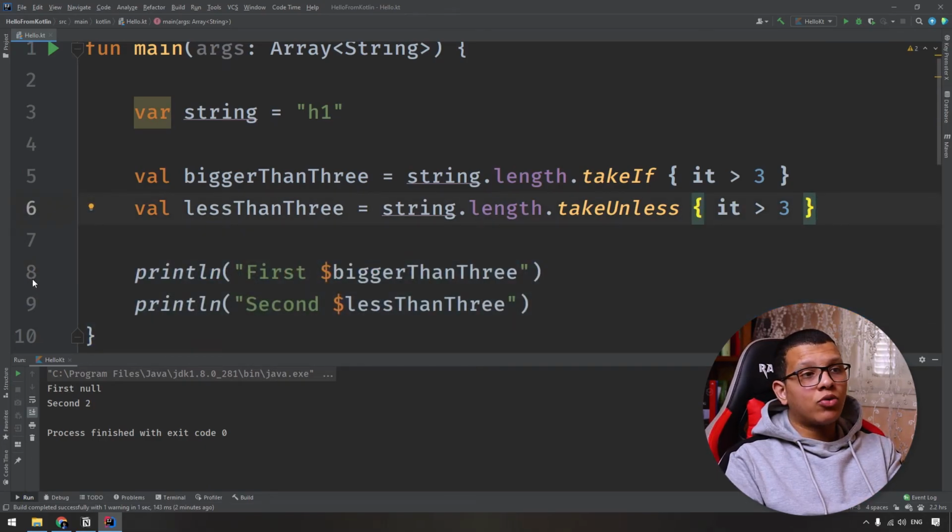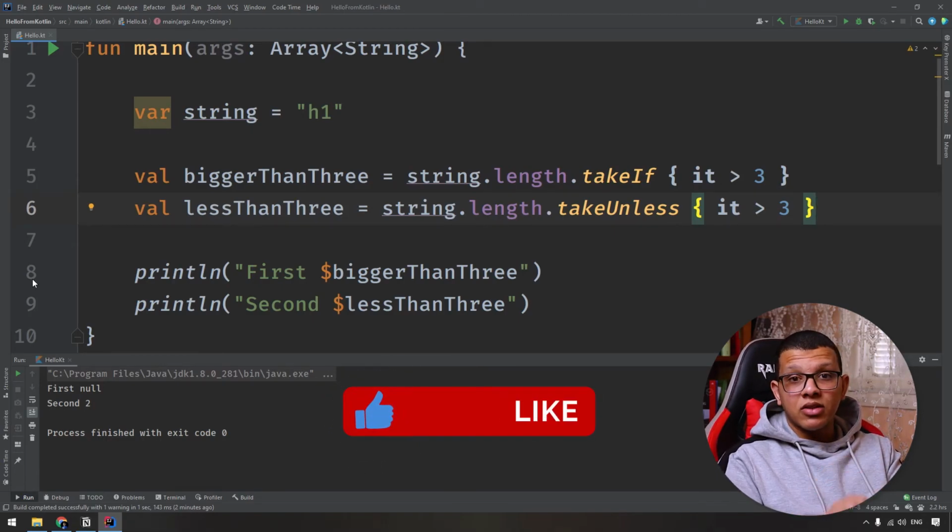I hope you learned something about how to work with the takeIf and the takeUnless. Always remember that the takeIf will return the receiver object if it matches the predicate, and the takeUnless will return this receiver object if it does not match the predicate.